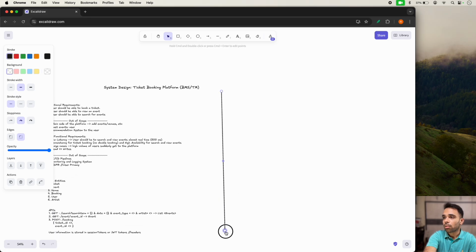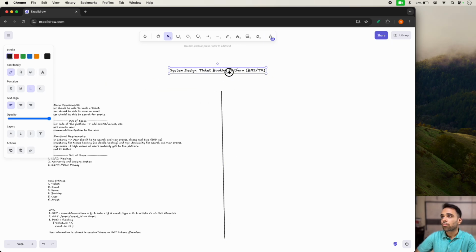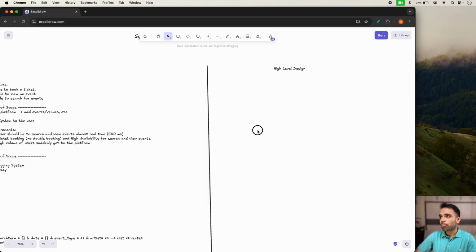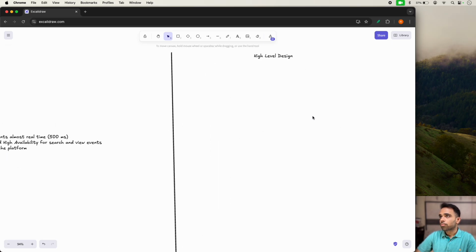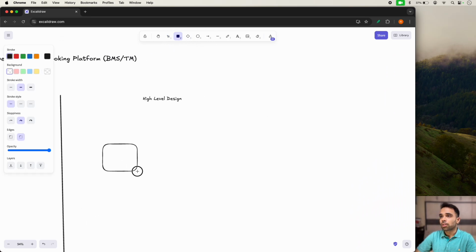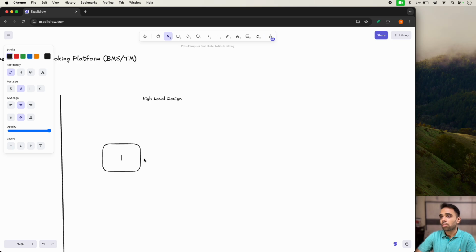So yeah, now this is the high level design. So first of all, we will have a client, which could be a web client or a mobile client.